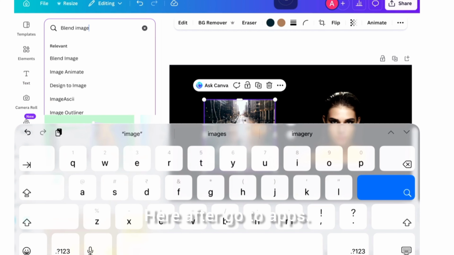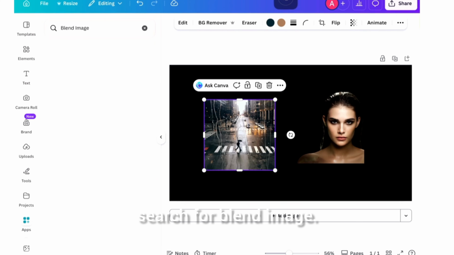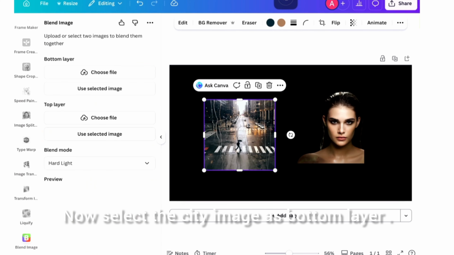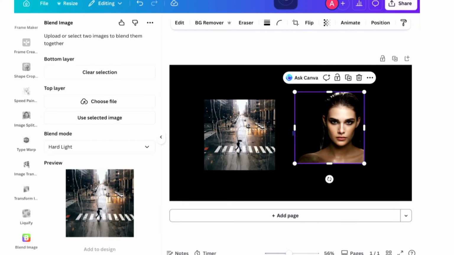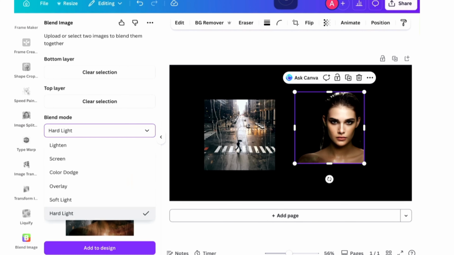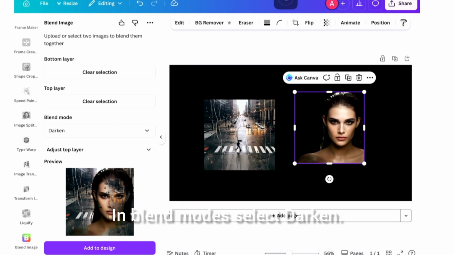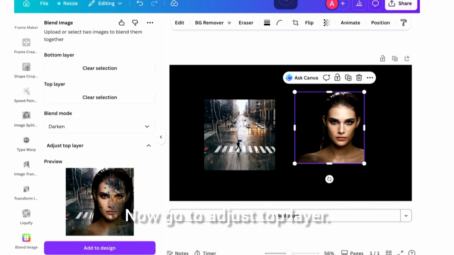Hereafter, go to Apps. Search for Blend Image. Now select the city image as bottom layer and model image as top layer. In blend mode, select Darken. Now go to Adjust Top Layer.